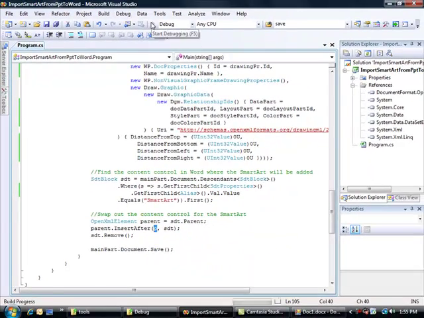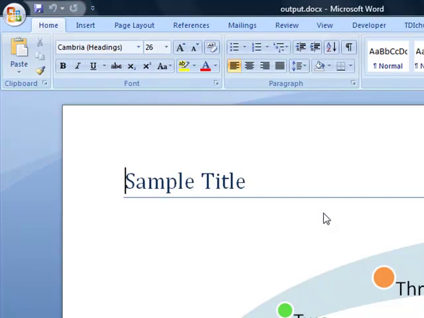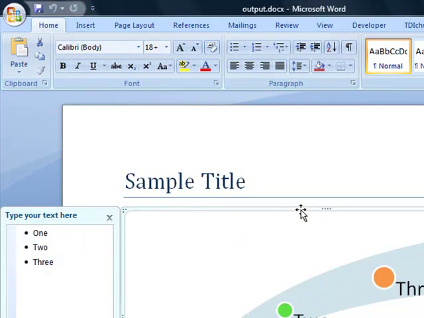So let's go ahead and run this code. Now I should have an output document created right here. If I open up this document, there it is: the sample title, and there's the SmartArt graphic I just imported. Hopefully this scenario shows you how to easily leverage the SDK to create your Office document solutions without ever needing to automate Office applications. Thank you.